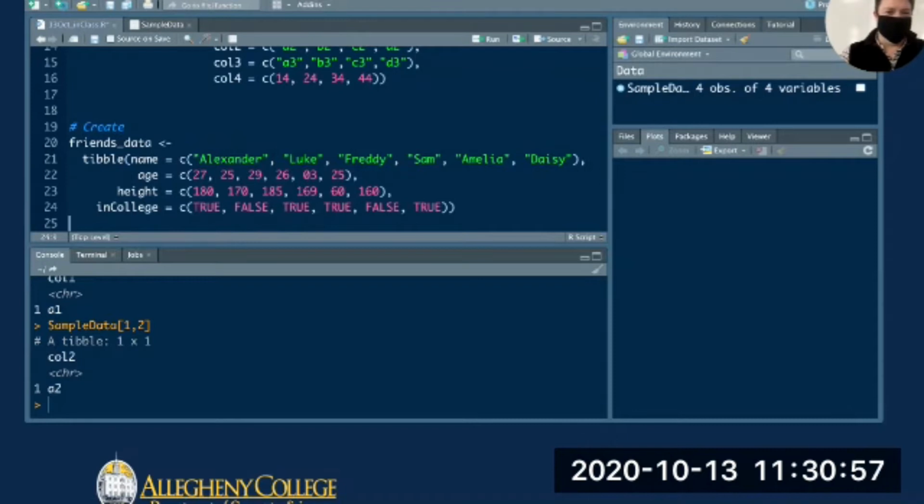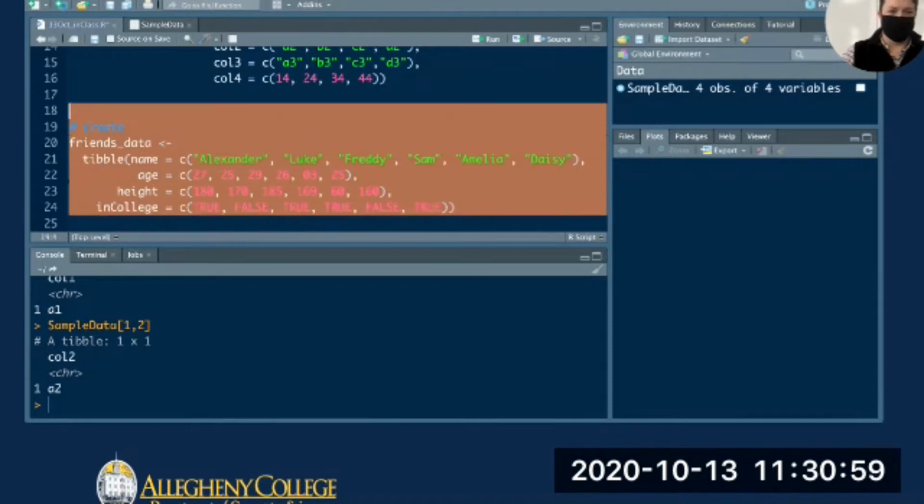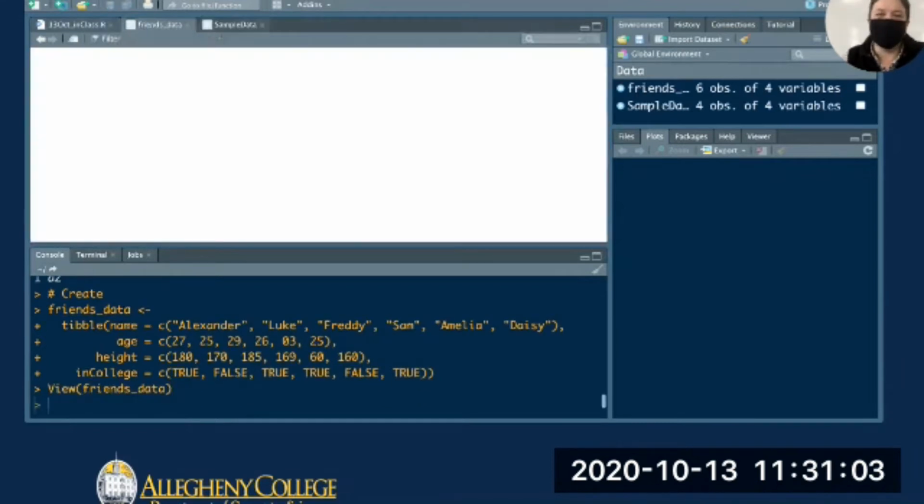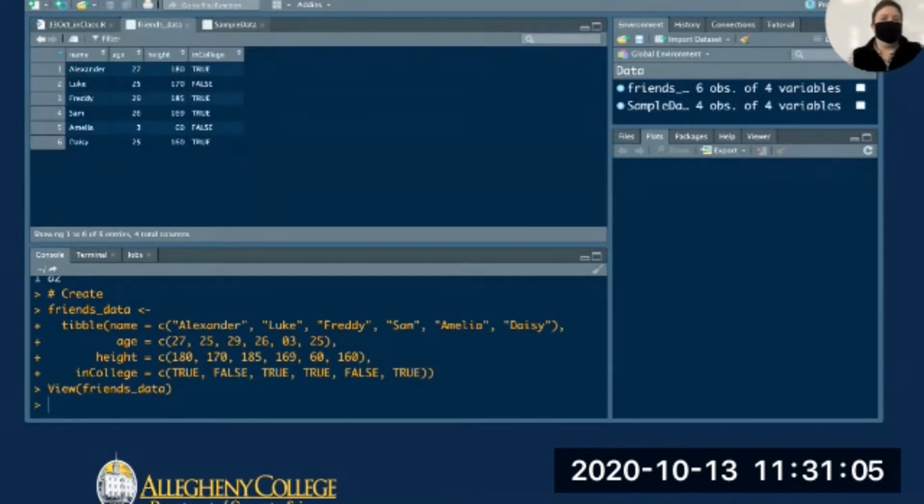So this is my new table. I'm going to go ahead and run this. Go up here. I can include that because that's a comment. And you'll see that I have my friends table now showing up at the top. We have different kinds of information in this table. Let me talk about this for a second, and this will help us go through the next part of our slides. We have names: Alexander, Luke, Freddie, Sam, Amelia, and Daisy.